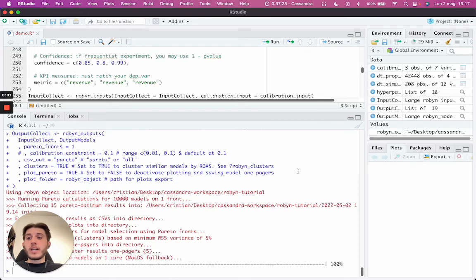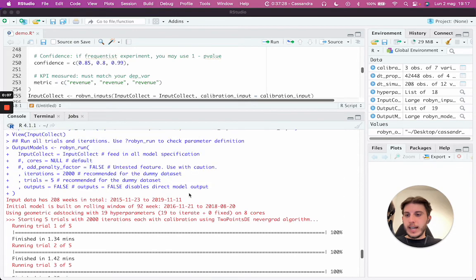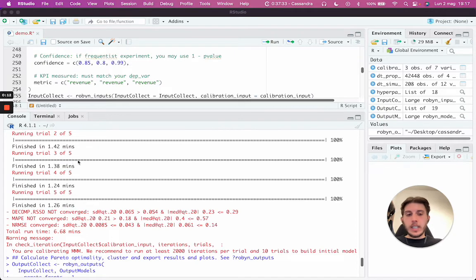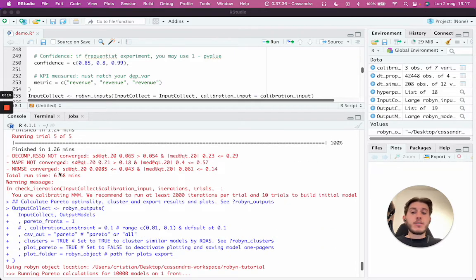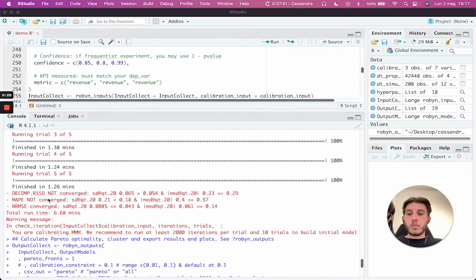All right, so we are back in our studio because I had to rerun my code, since I forgot to execute the line to update the input collect. I did Robyn run again, and as you can see, once you calibrate your model, specifically in this case, since I ran it with 2,000 iterations and 5 trials, I got a warning message which says, you are calibrating MMM. We recommend to run at least 2,000 iterations per trial and 10,000 trials to build the initial model. I will not do that just for the sake of this tutorial right now, but follow the warnings because the Meta team and Facebook team will probably know better.